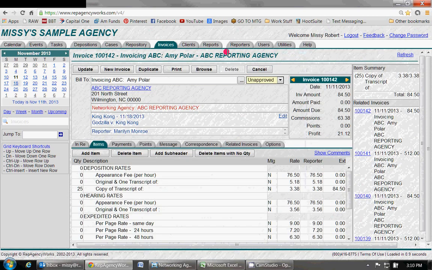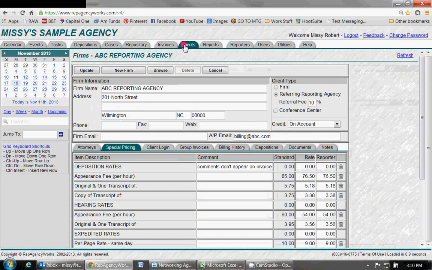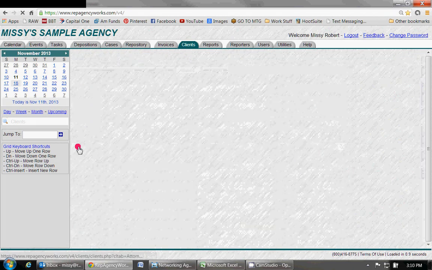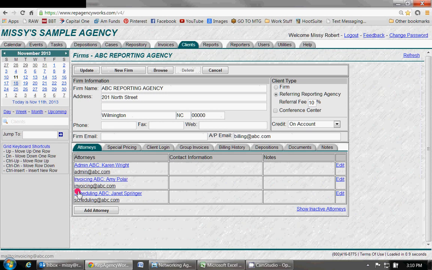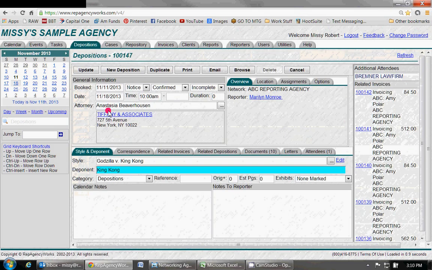Okay, so to go over it very quickly, you want to add the networking agency as a client first. Be sure to list them as a referring agency, special pricing if it applies. Make sure you've got an attorney listed here and or the different departments of the agency. Now schedule your job. Put it on the calendar just like you would anything else, except make sure you're putting the attorney that you'll be meeting with.